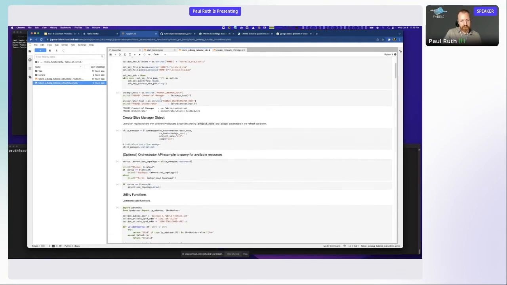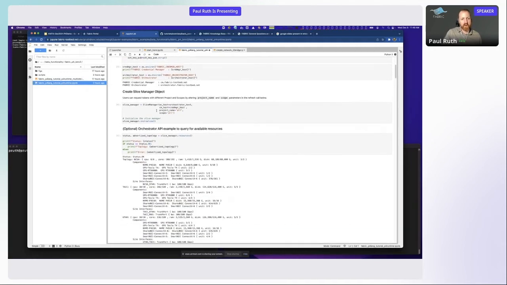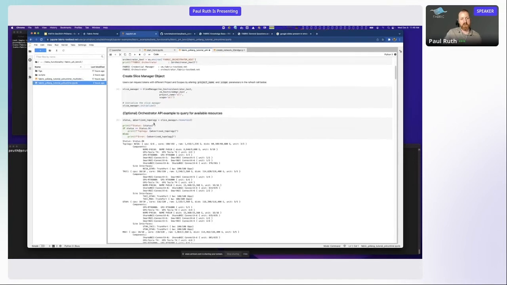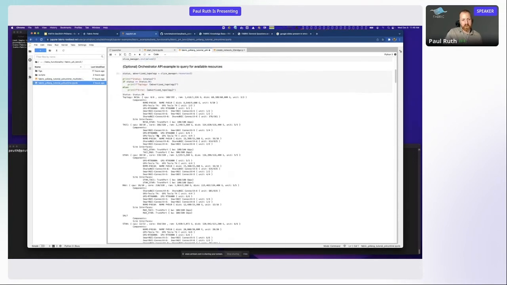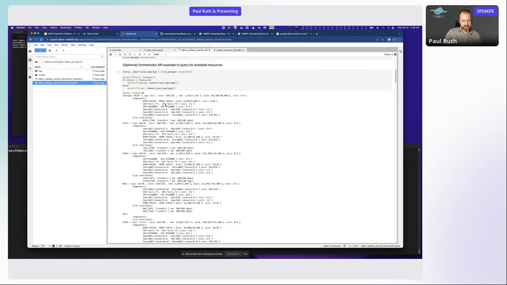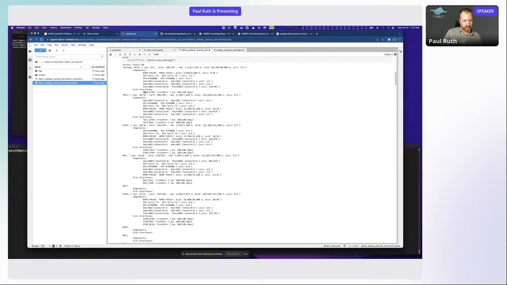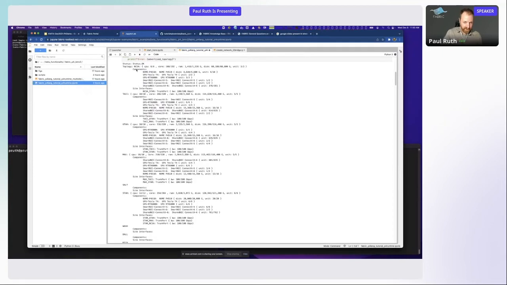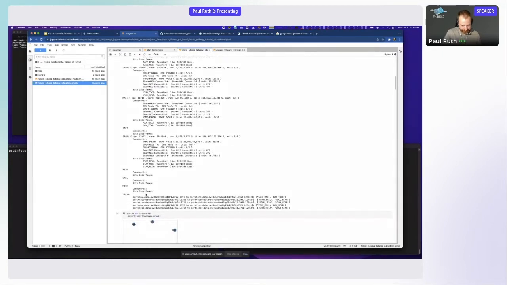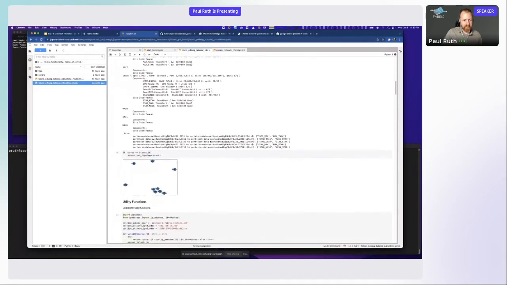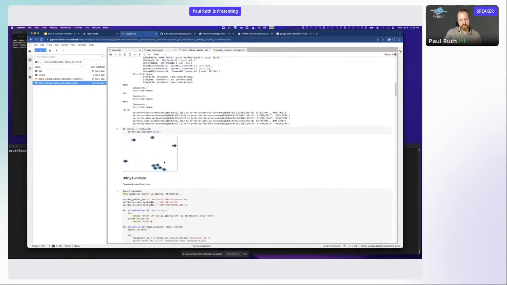And then it sets up the pointers to the services. Here we're creating the slice manager, which is the object you use to interact with the services. Here's a list that shows all the resources that are available. You can see the list is getting longer. It's growing every day, it seems like. So we have different sites in NCSA and TAC and Utah and so forth, and different links are available. A little picture shows the topology.